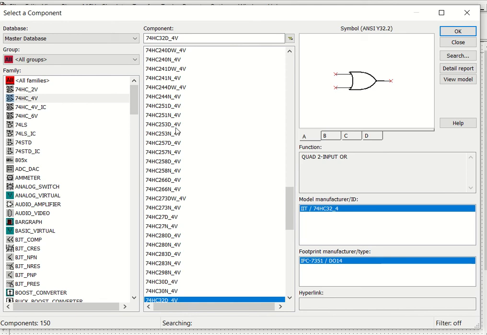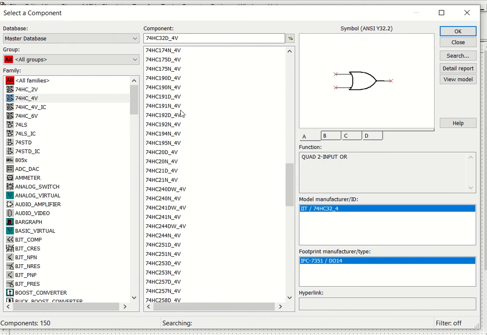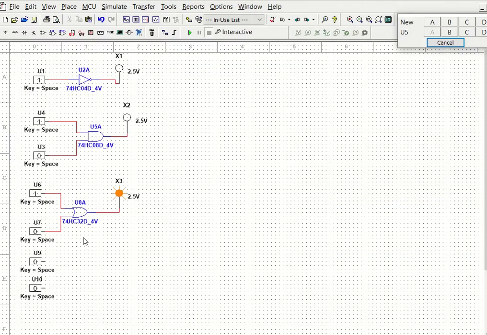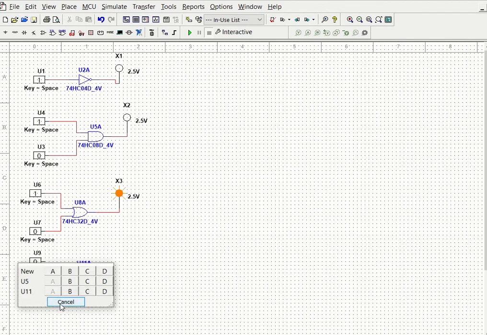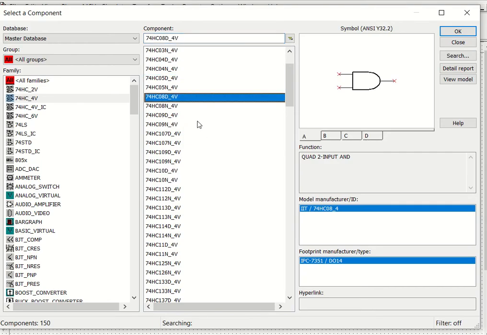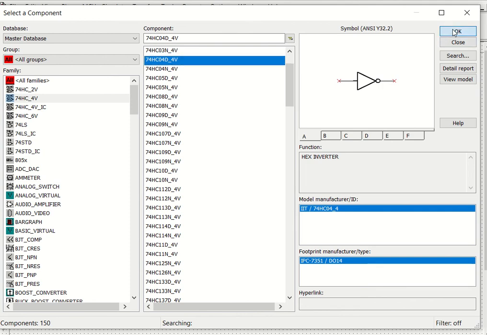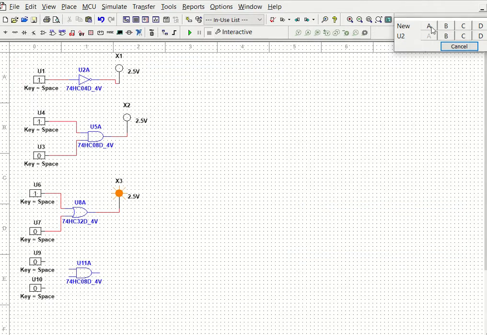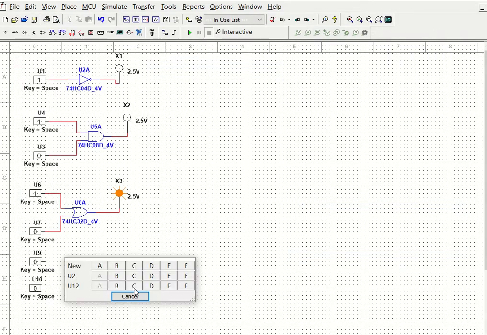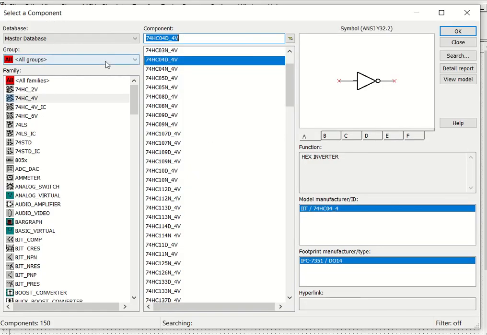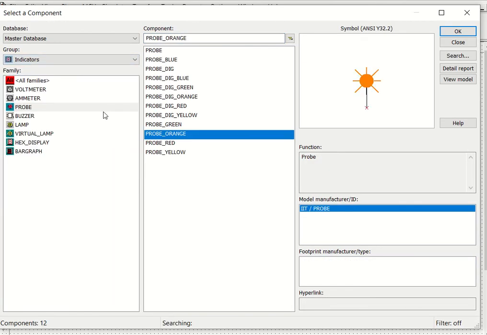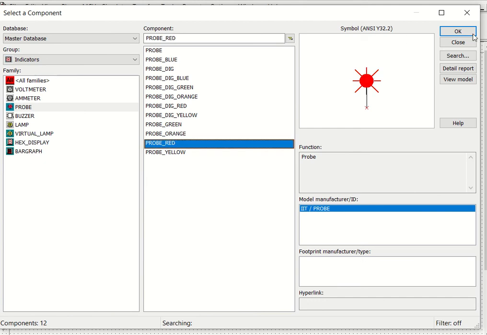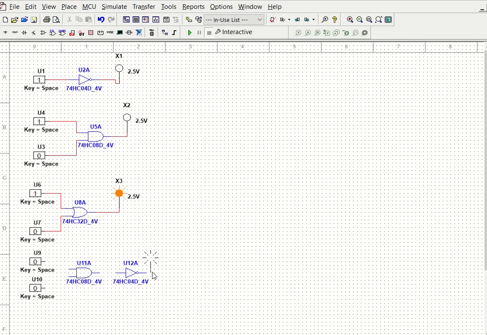Okay, so AND gate was 7408. Let's find it from somewhere. Okay, AND gate was 7408, and similarly we need our NOT gate. Okay, so NOT gate is this one. So let's place it. After NOT gate we need our indicator. So let's bring one indicator, let's say red light for example, and just place it. So escape and connect.